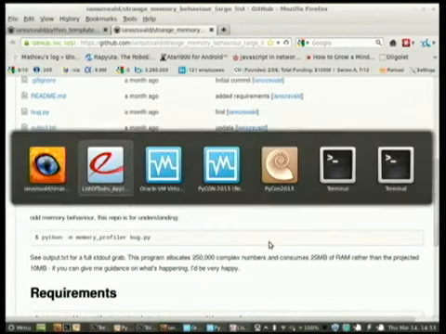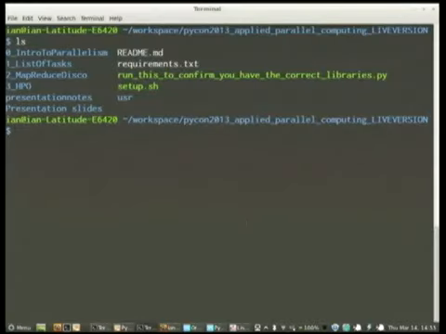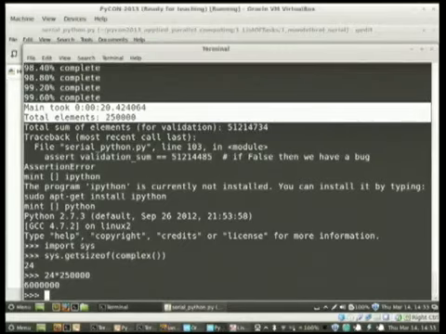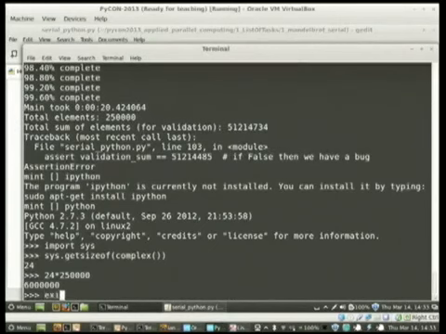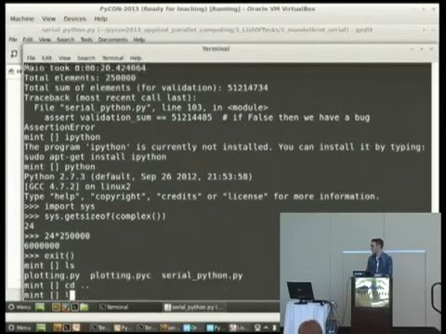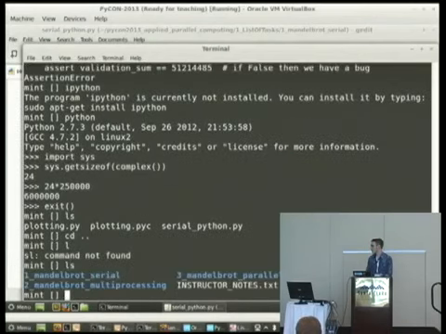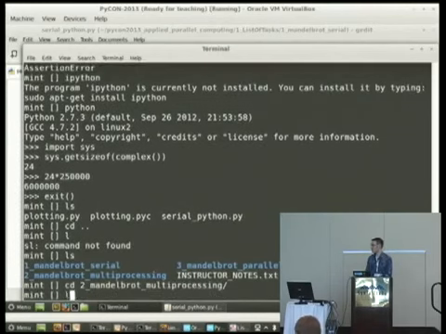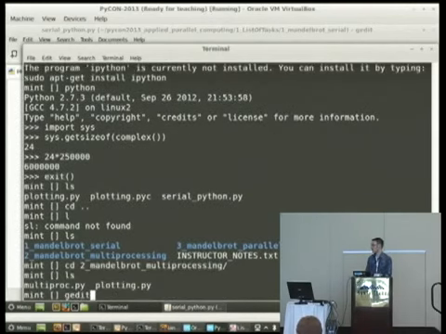So in here. No, come on. In here. Then we want the directory to Mandelbrot multiprocessing, and then actually I'm going to use gvim, which I've got installed.